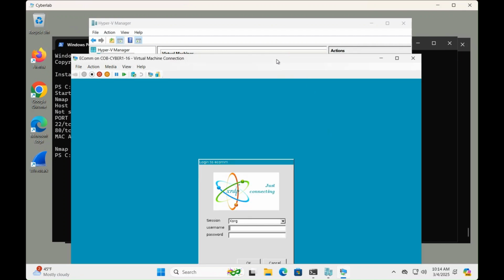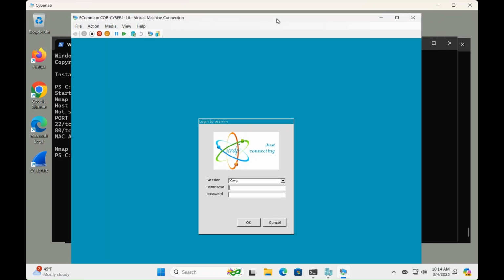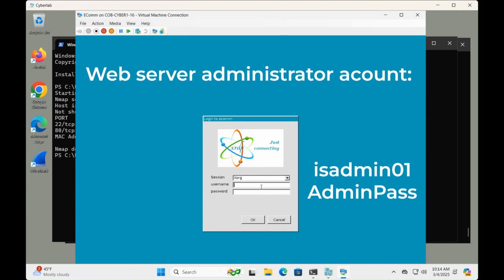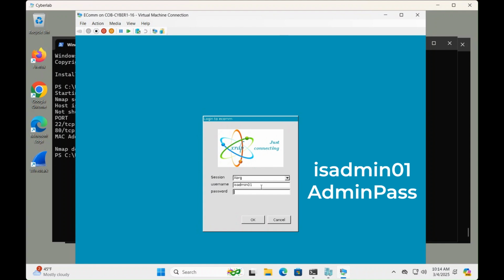Log in using the provided web server administrator username and password. The user is isadmin01. The password is shown. You may want to remember the password. It is one of 2 that you will use several times during the lab. It may take a half a minute to open.